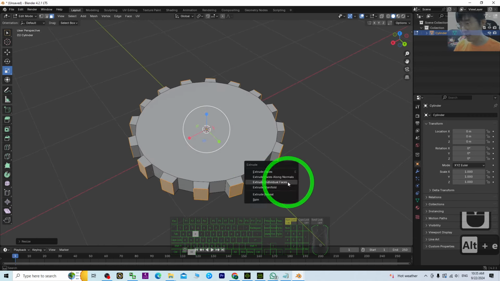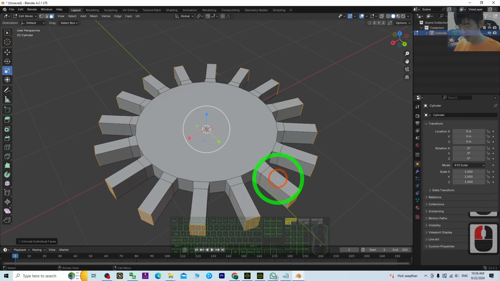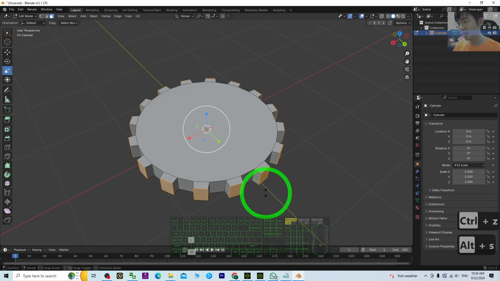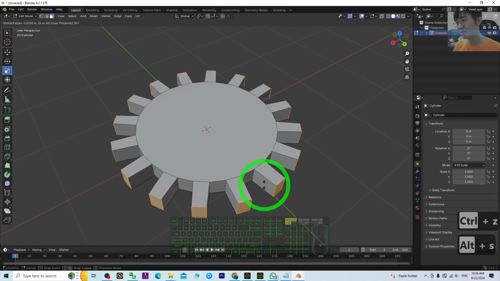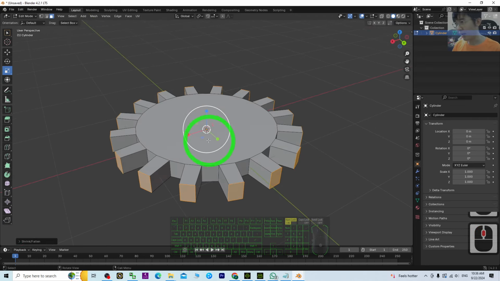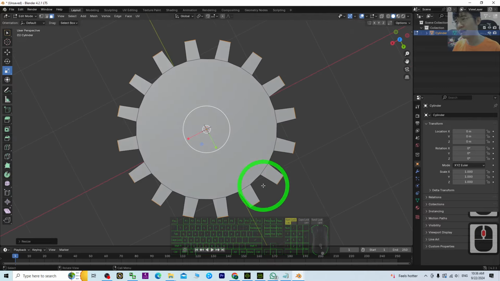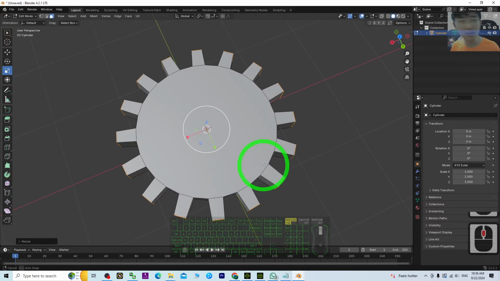Then again Alt E, extrude face in individual faces. Wait, just Alt S, it's okay. Alt S. Now again adjust the size in this way. Now you can see it has already become a gear.